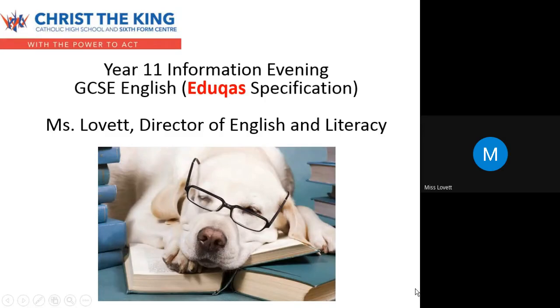Good evening. My name is Miss Lovett, Director of English and Literacy, and I would like to give you some information specifically for GCSE English, both literature and language. Just to point out that we are working to the EDUQAS specification for further information.